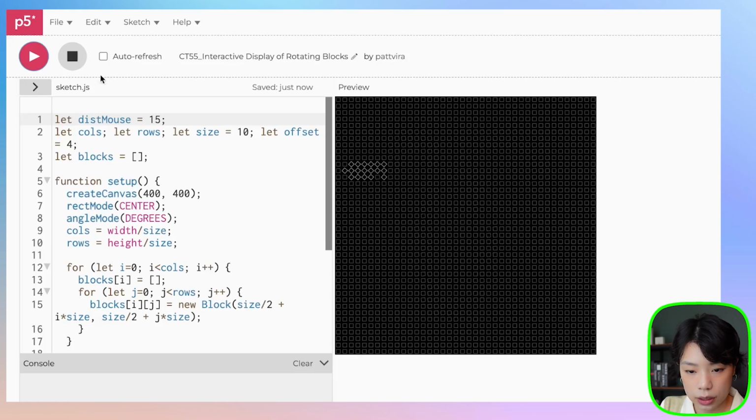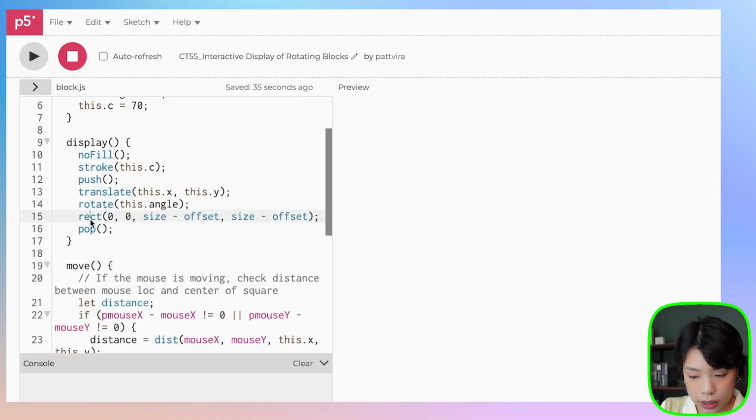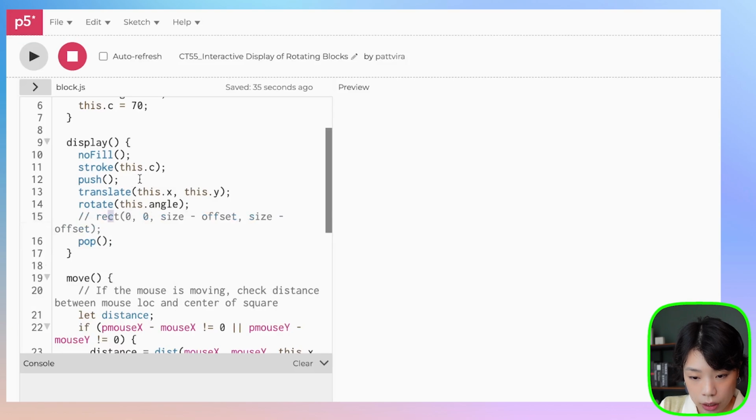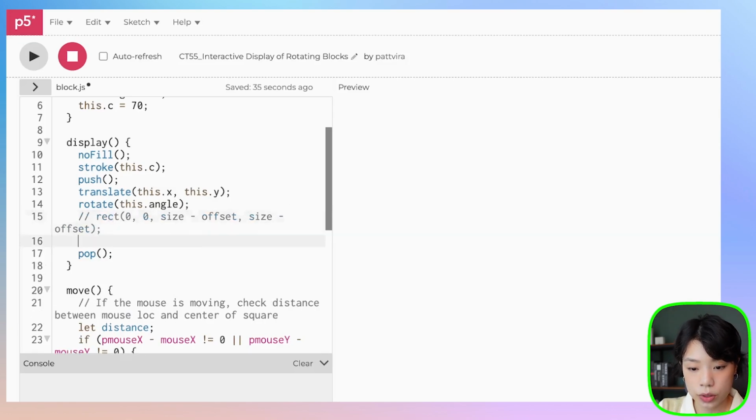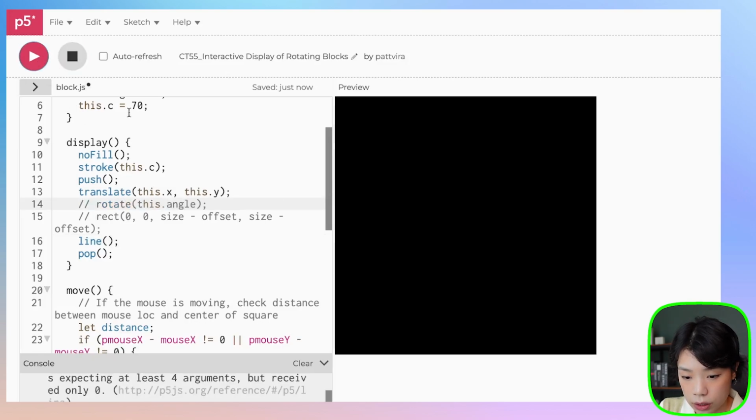All right. Now, instead of just drawing squares, we're also going to draw a different shape, an X shape. So inside here, instead of just drawing a rect, I'm going to use the function called line. The line function takes in a total of 4 arguments, so it's the X and Y coordinates of the 2 points that will connect to become a line. I'm also going to comment out the rotate function so it doesn't rotate. What if we draw it from 0, 0 to size, size?